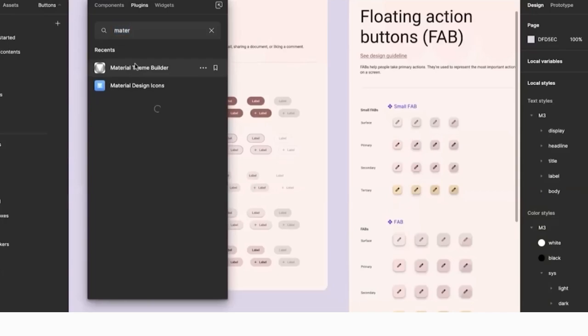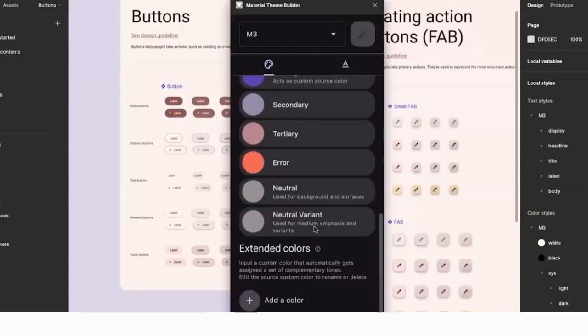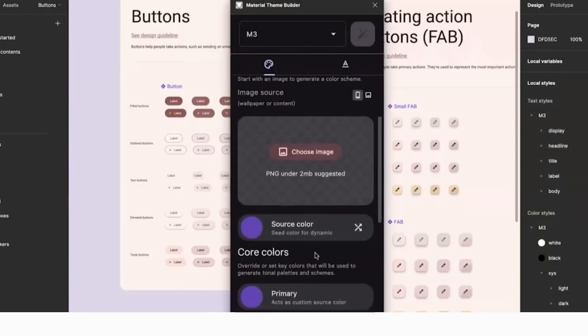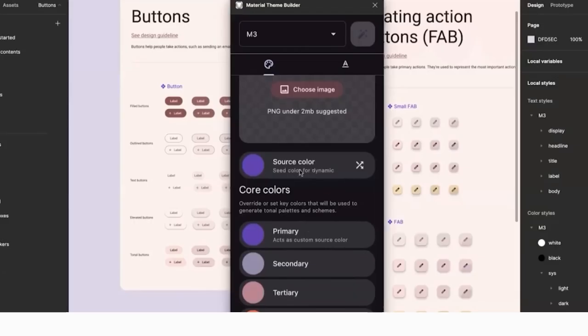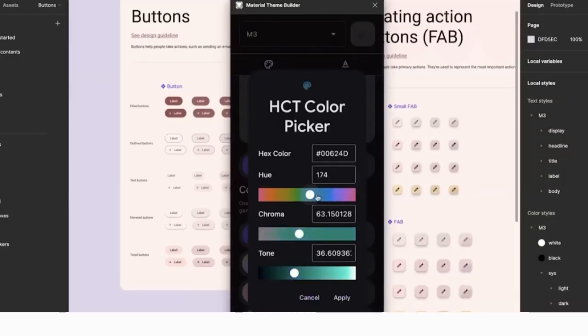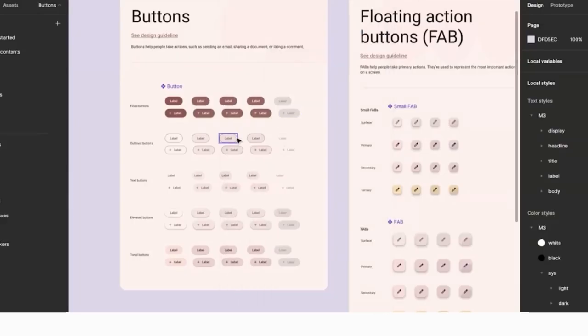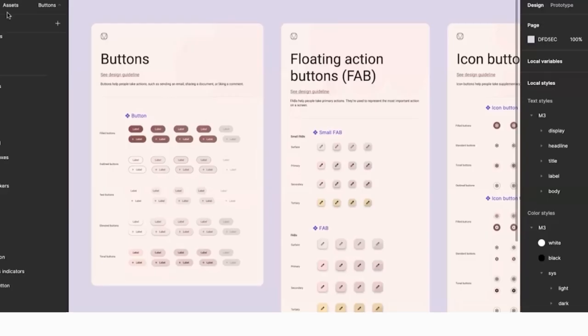You can add the color on your own also. You do not have to always start from the image. You can basically click and change these colors, and based on it, it will give you the complete material design library, material design kit. I'll show you the Apple design guidelines also.